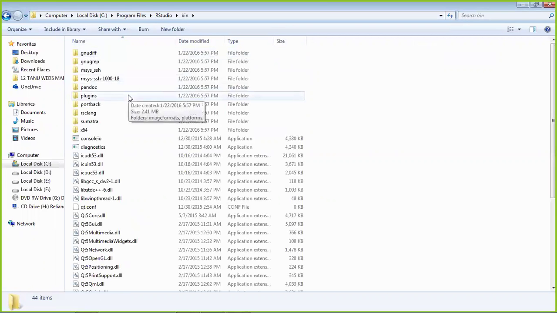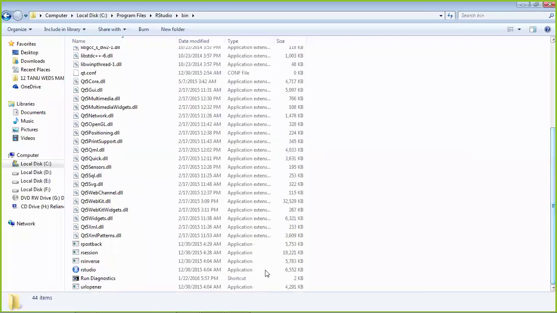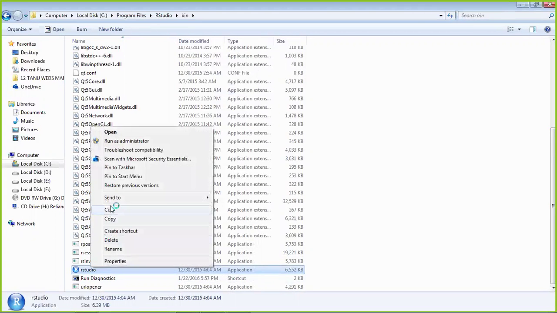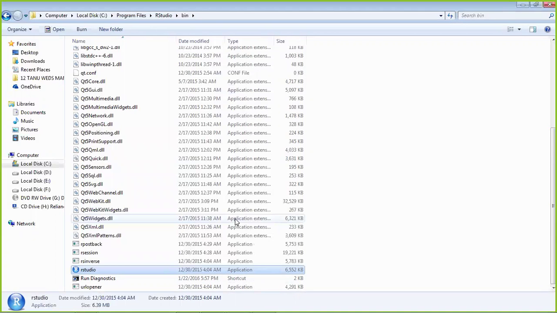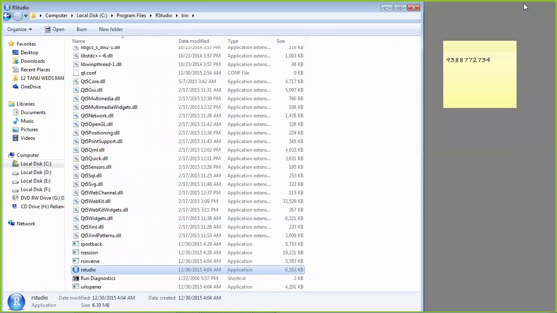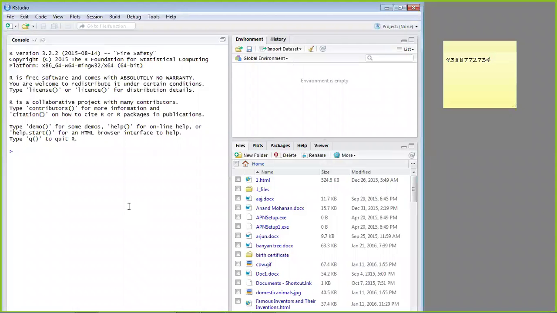What you have missed during the installation is ticking something like show the shortcut on the desktop. You forgot to click that. Here you may see something called RStudio. Just press R, or you can search RStudio. Do you see RStudio? Right click on it and send to desktop shortcut, third option. Minimize it. Close this, just for the timing. Okay, closed.